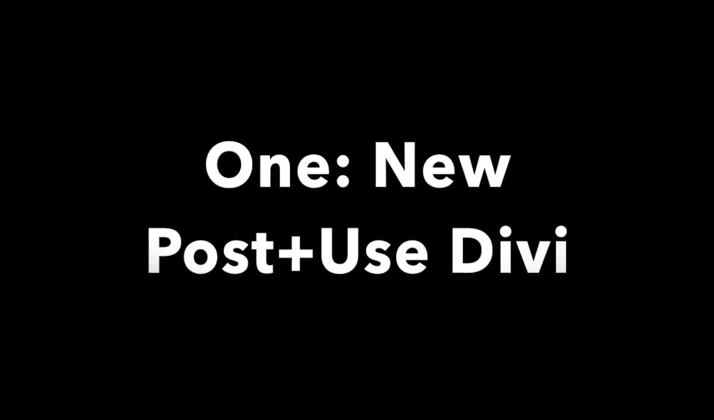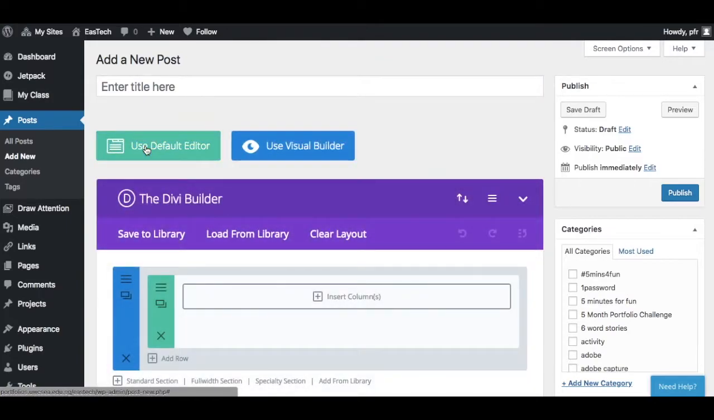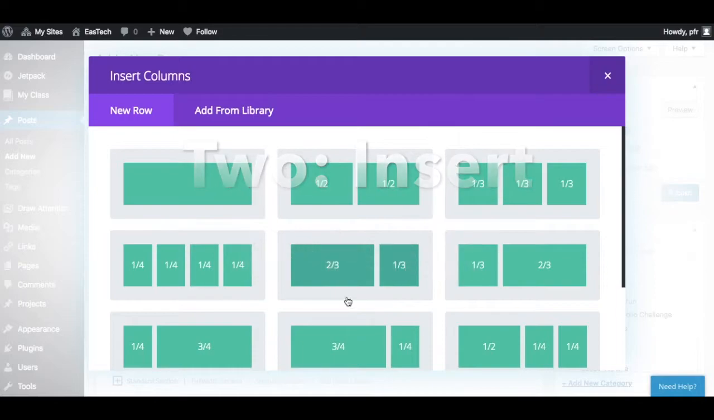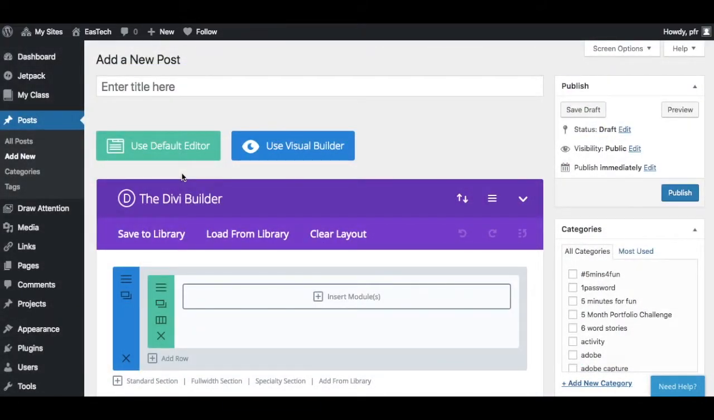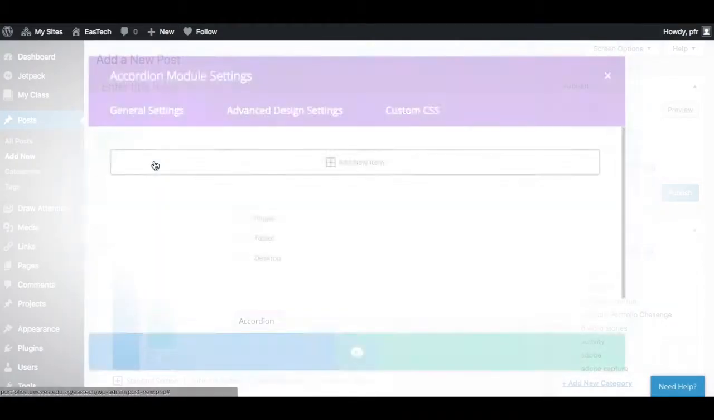So in this tutorial, I'm going to show you how to use the Divi Builder, specifically using the Accordion module. So you'll see I've selected Use Divi Builder. I'm going to insert a column. I'm going to select full length column. Then I have the option to insert module. I'm going to select the very first one.